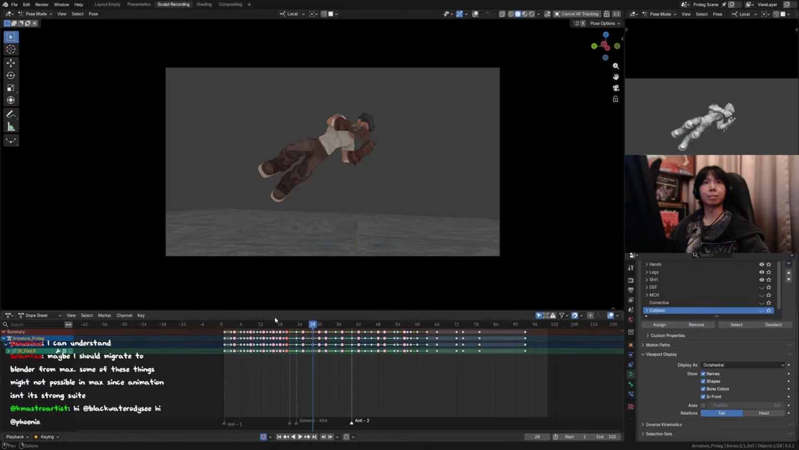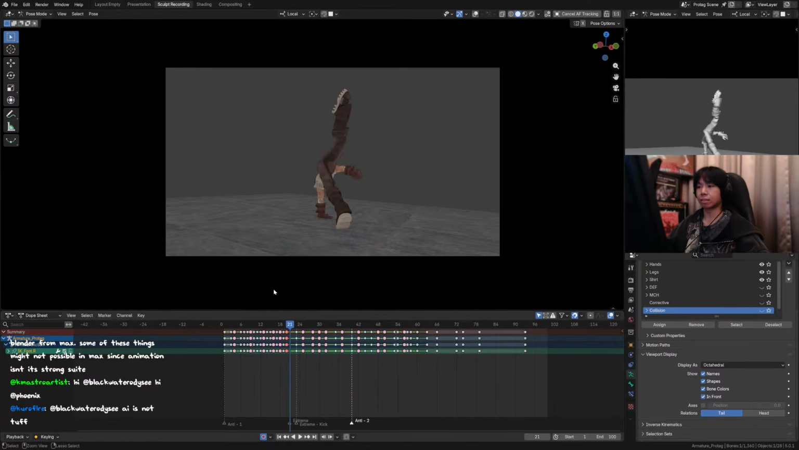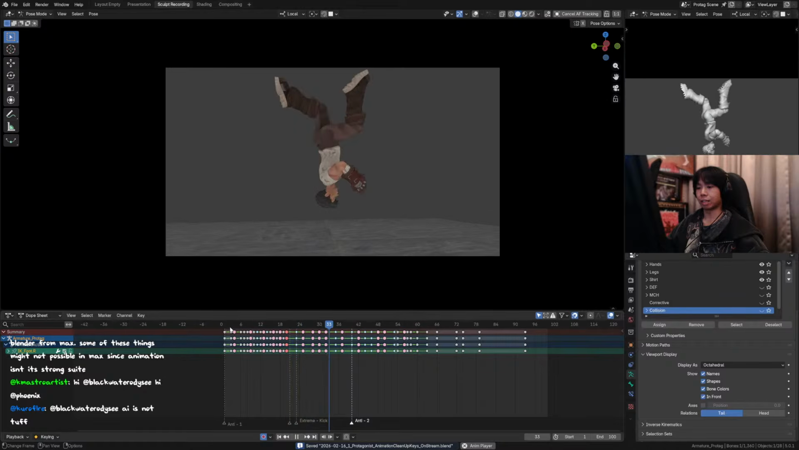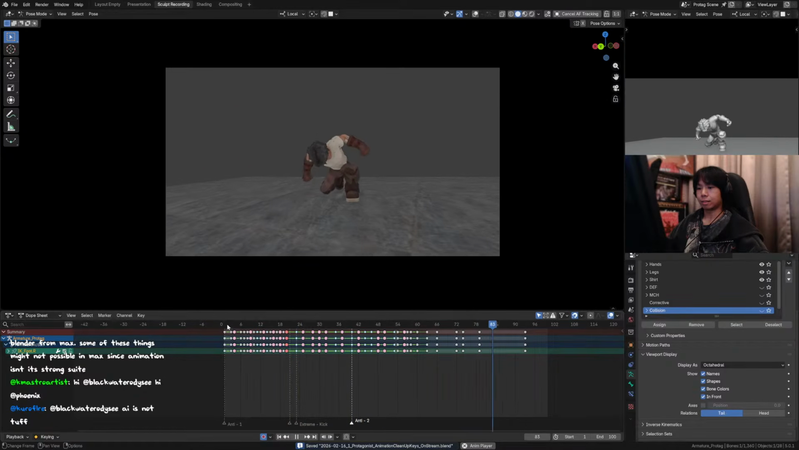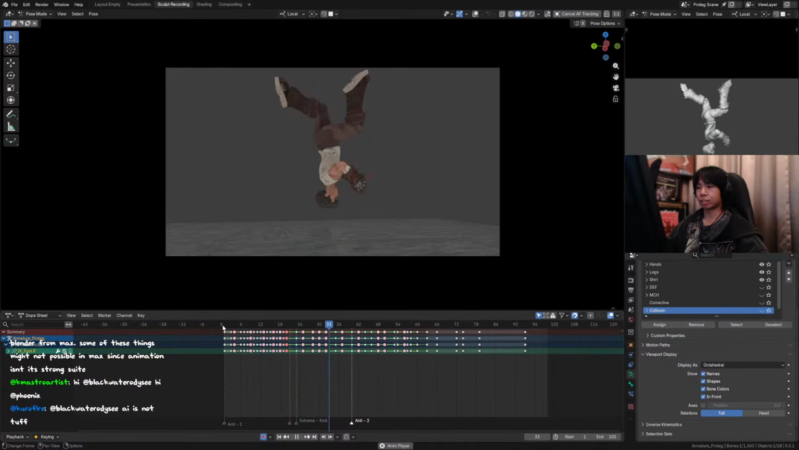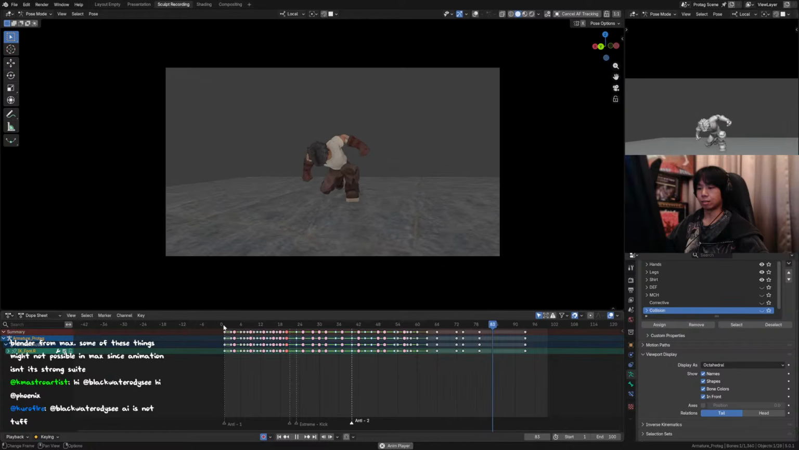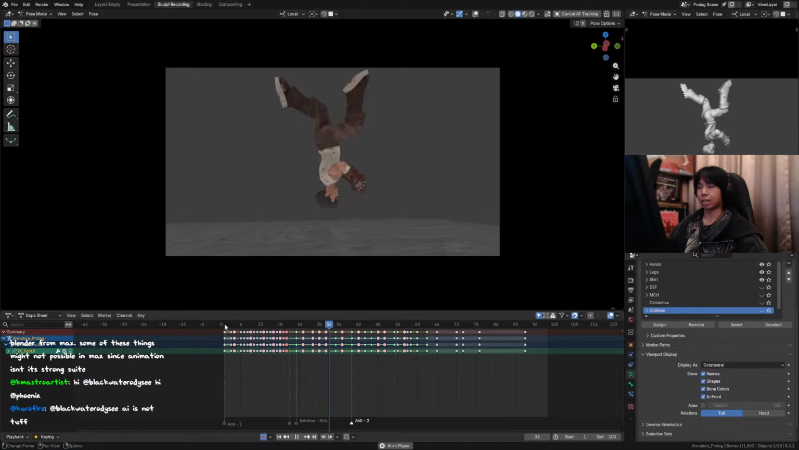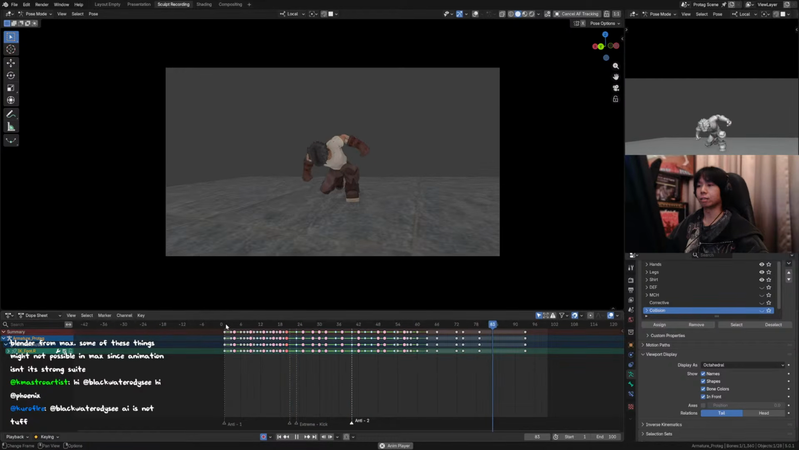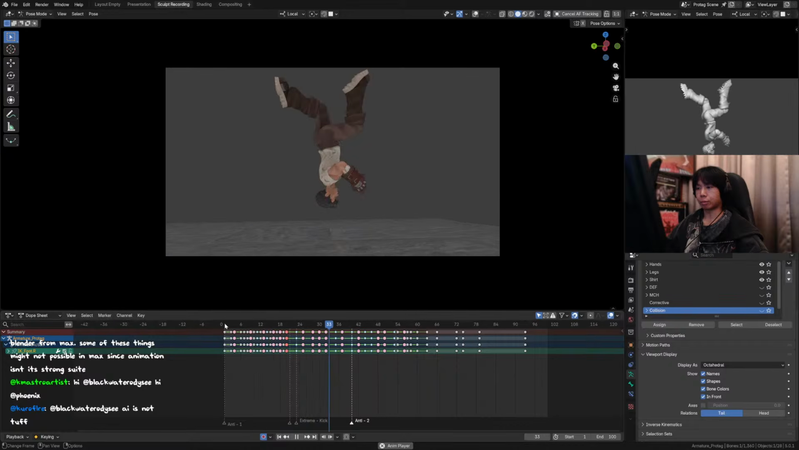Maybe I should migrate to Blender from Max. Some of these things might not be possible in Max since animation isn't its strong suit. I did hear that Maya is right now the best tool for animation. But as a Blender user, I'm not sure what I'm missing out on, but I'll take their word for it.